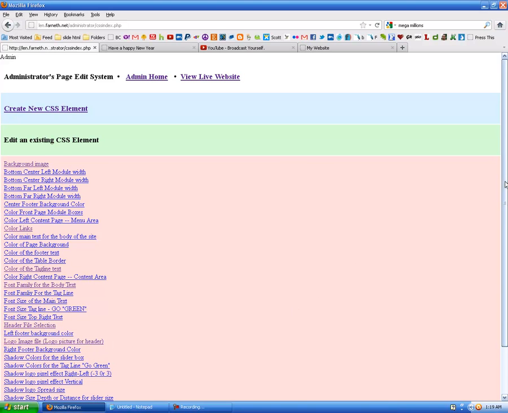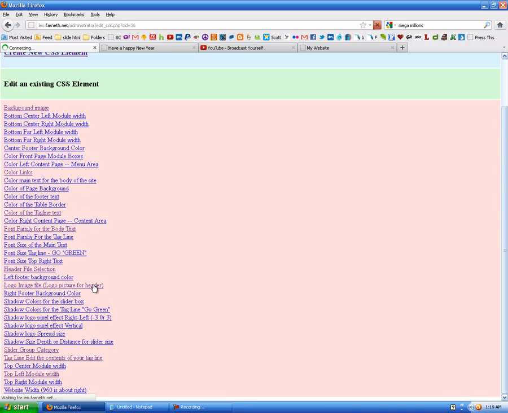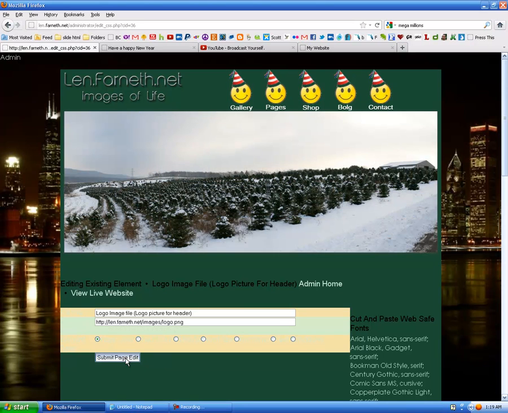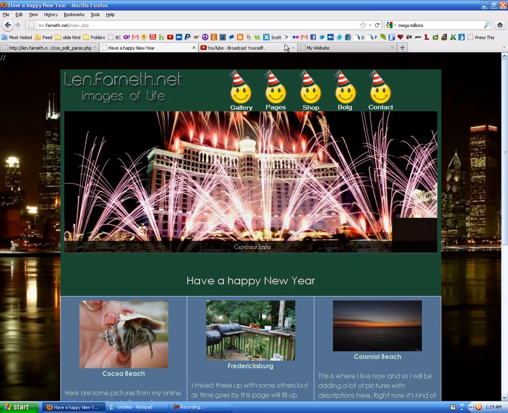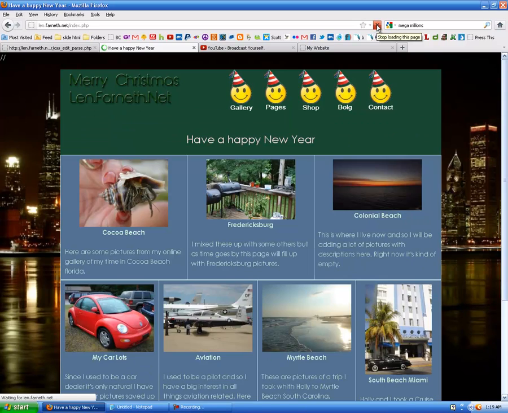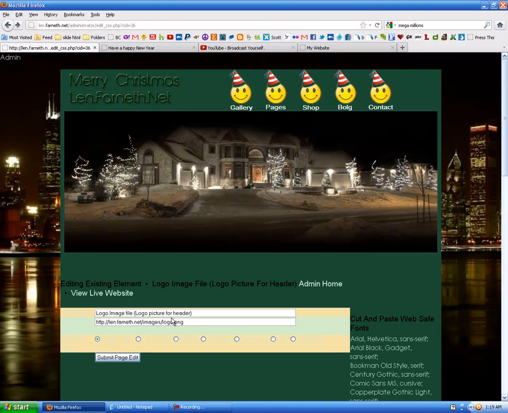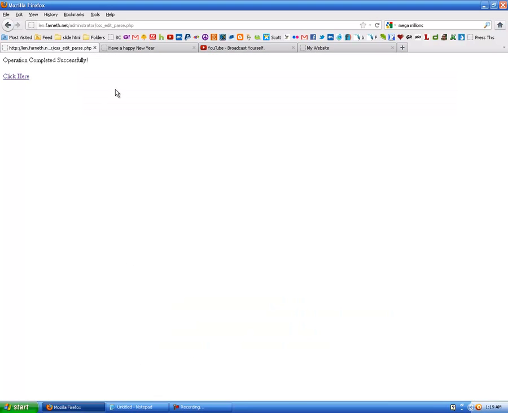Logo image file, okay. Oh yeah, I said also the logo. So this was the logo that we had here. It was logo 1. I had a different logo for Christmas, so I'm going to go ahead and show you that real quick. If you're watching the logo here, it was just Merry Christmas, glenfarneth.net. So I can back that up and change that back to what it is currently. That demonstrates how easy it is to change a logo.